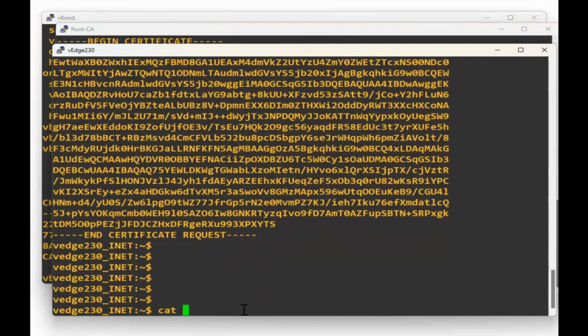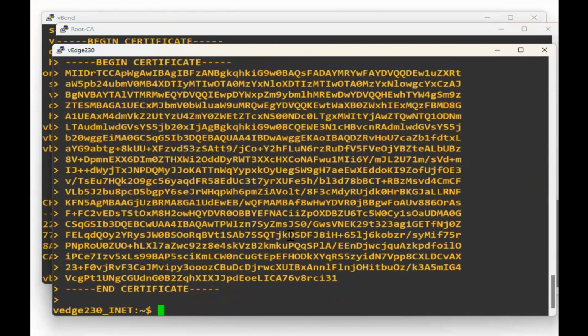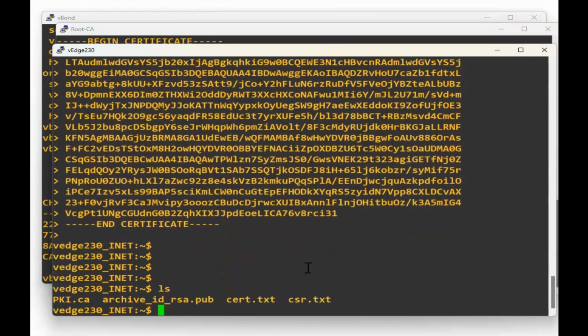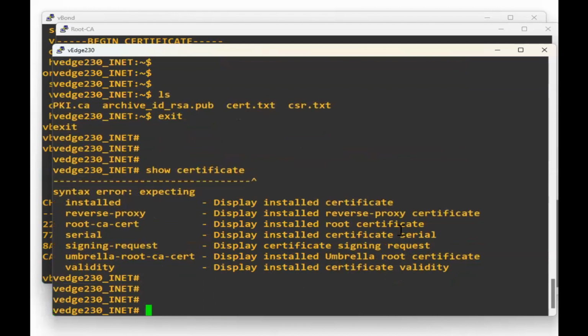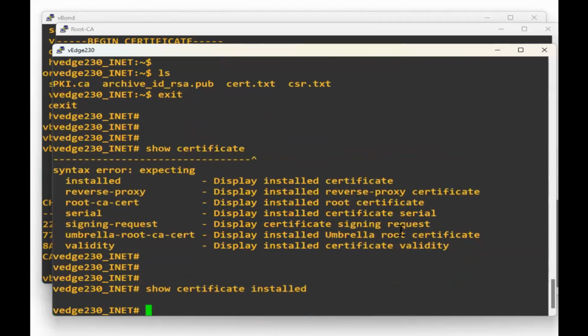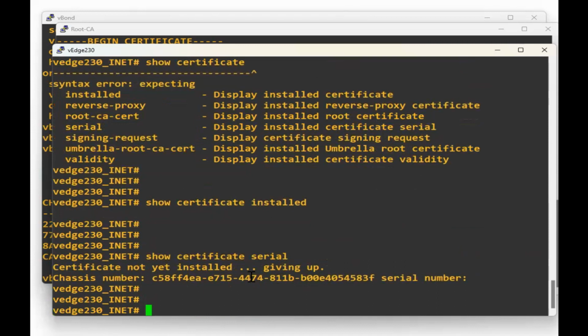How to create a file? Cat. And whatever file name you want to give, like I am giving the file name cert.txt. Put the cert here. If you clear the screen, you have cert.txt there. Now exit out of here. Show certificate. If you see, there is nothing. Show certificate install. There is nothing. Show certificate serial. There would not be anything. See, it has a chassis number but does not have any serial number.